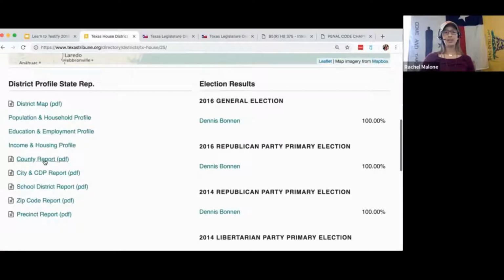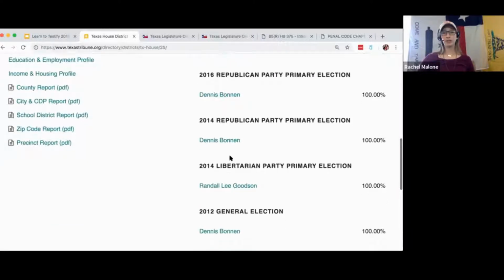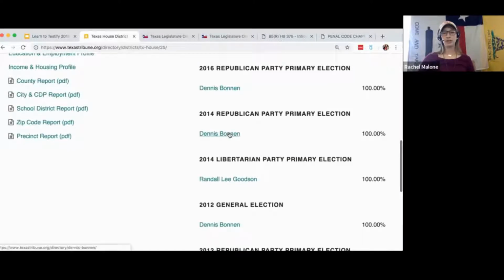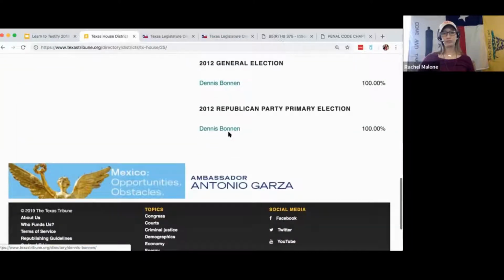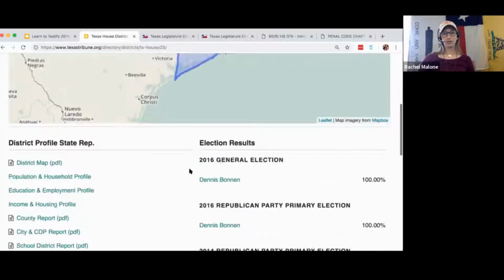You can see all the counties in his district, the cities, the school districts, the zip codes, the precincts. So if you have a mailing list, you want to mail everybody in somebody's district, you can match up zip codes on the zip code report. You can also see election results. So he hasn't had people running against him for a little bit, not last general election anyway. So you can see election results there.